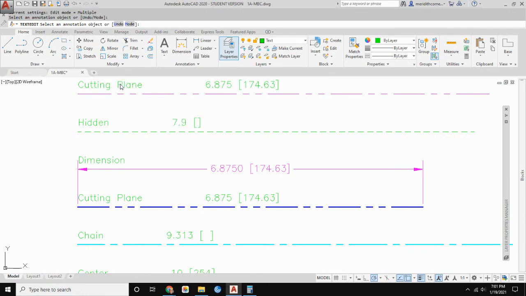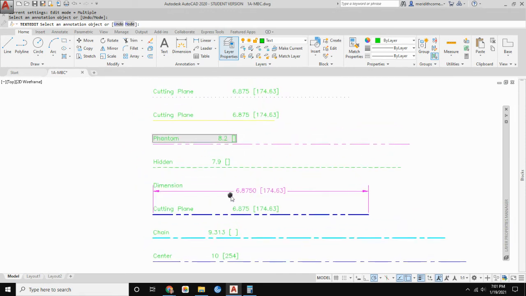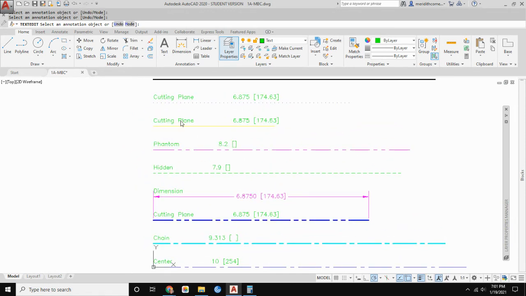This one is a phantom line, and it is 8.2, I believe. Get rid of the information in brackets. You're going to add the correct length. This is a section line. And the length of the section line is 3.875, I think. Just reference the drawing if you're not sure.